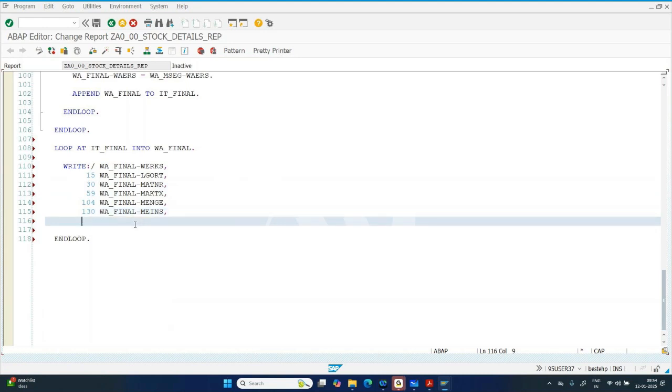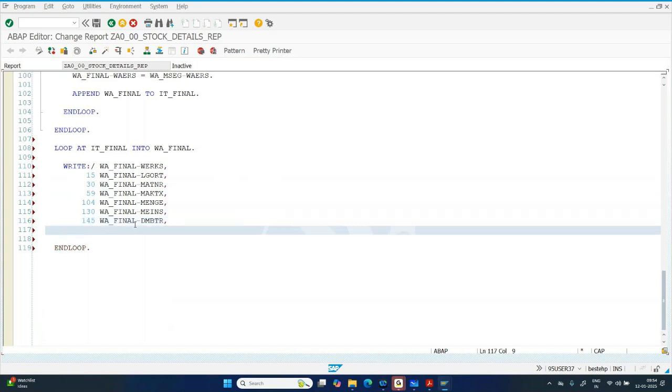But this is not perfect. Again, you need to see your output and, based on that, decide. So 130, the MEINS is around 3 characters. 33 plus 10, 43. So I can go with 145 as work area underscore final hyphen DMBTR. And this is with 145, 155, 165. I will go with 170. I think this is more. WAERS.